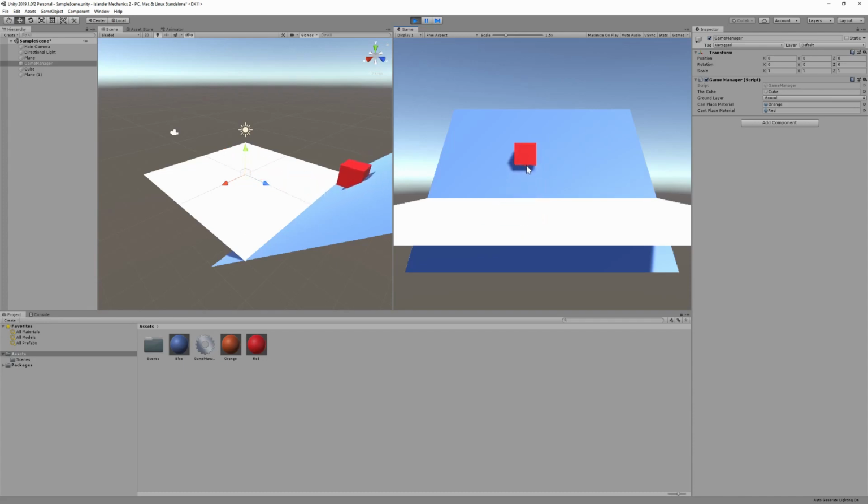Of course, there's various ways you could use this. This is a very simple example just to show the change in colour. You could use different shaders. You could even change the object itself.